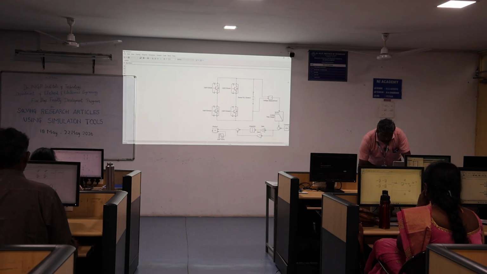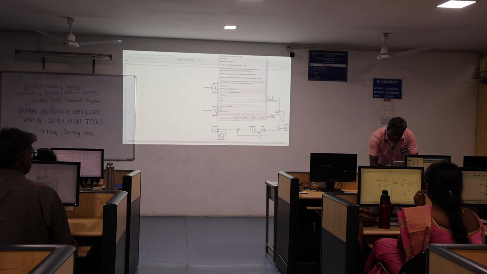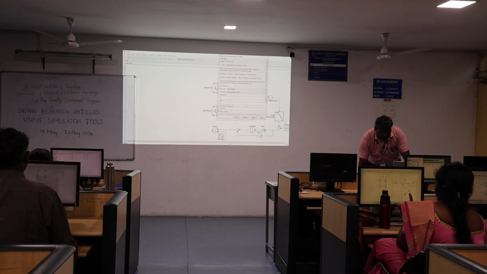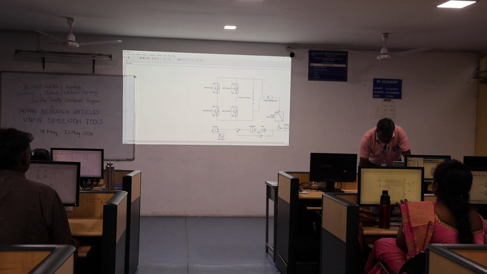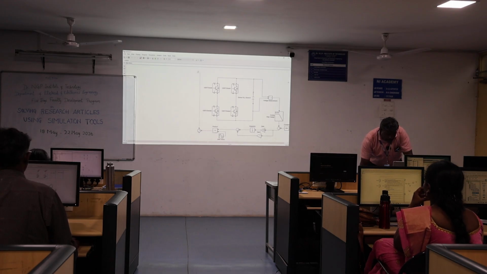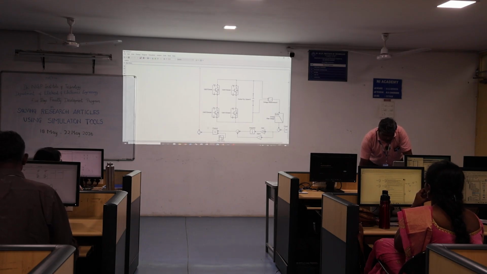You enter the value inside. So this is for 2 pi into 50 radian per second. You can give the amplitude value 1. Now you will get the reference current. This is the reference current. And this is the measured current taken from the current measurement block, taken from the supply side current measurement block.